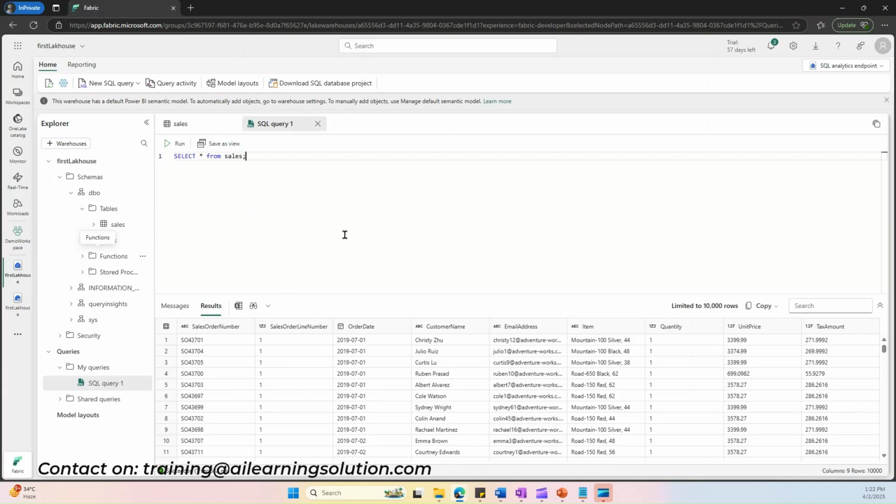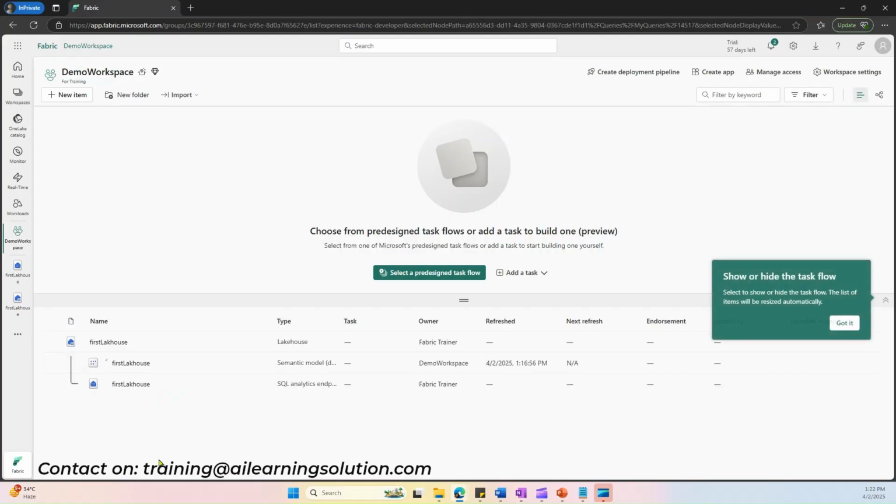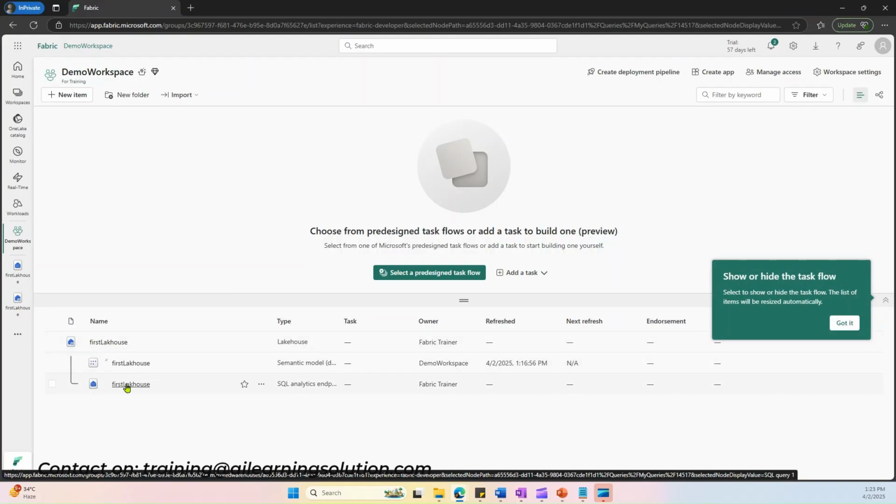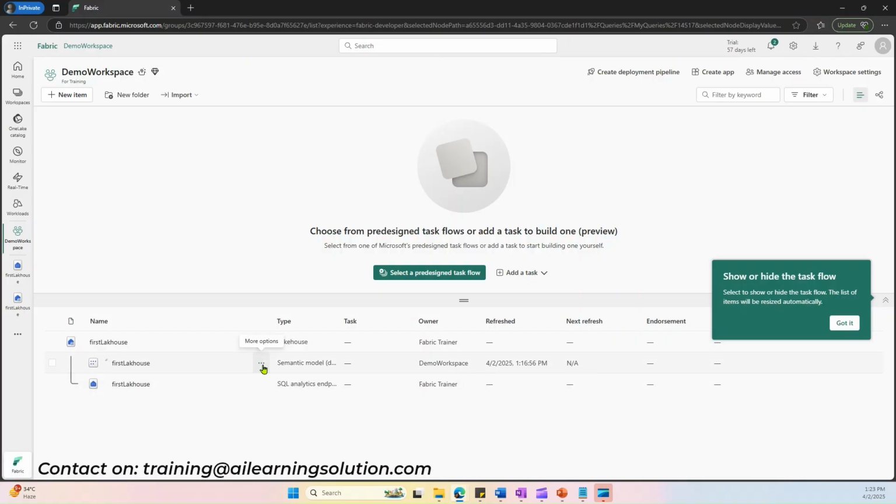Now, as I mentioned earlier, the semantic model has also been built here. So let me show you that as well. I switch to my workspace, and if you just see, this is my Lakehouse. Under the Lakehouse, I'm getting the SQL Analytics endpoint, as well as the semantic model. So when I want to create a report out of it, there are various options. I'm just showing you a small demo.